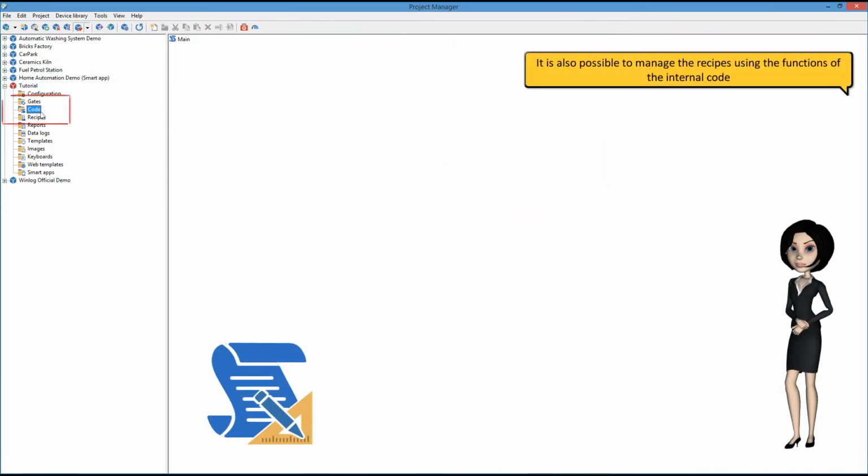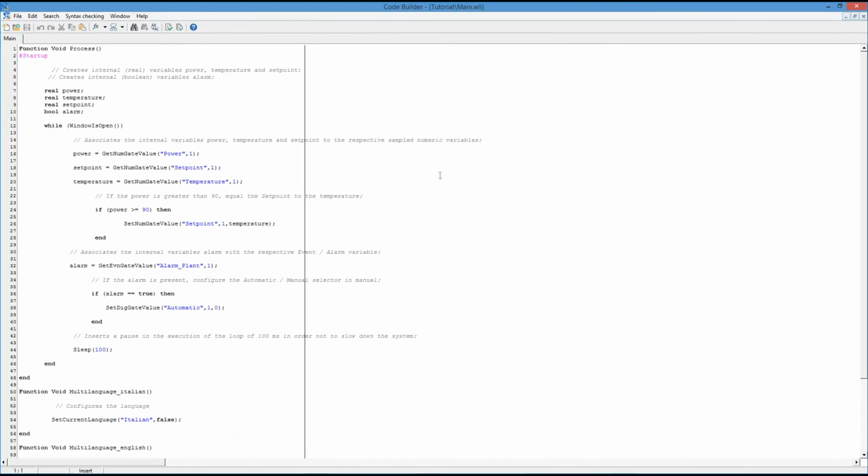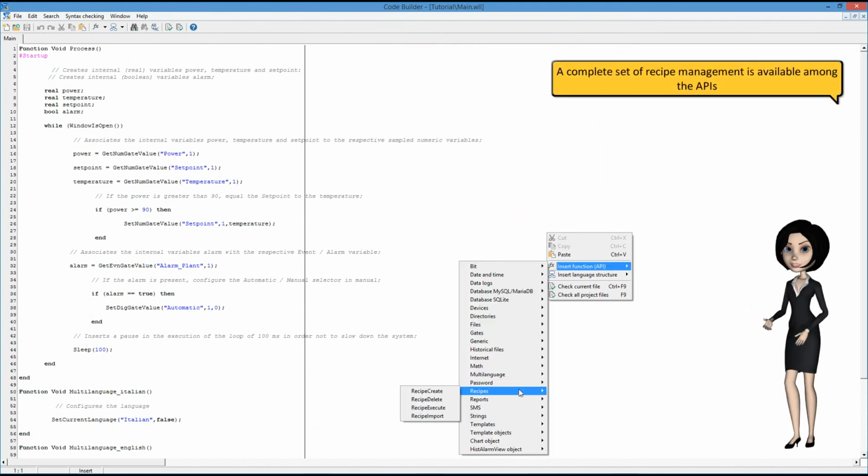It is also possible to manage the recipes using the functions of the internal code. A complete set of recipe management functions is available among the APIs.